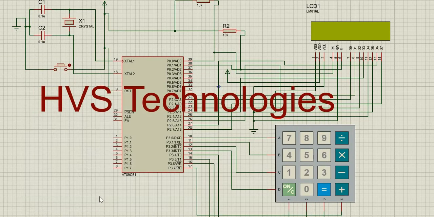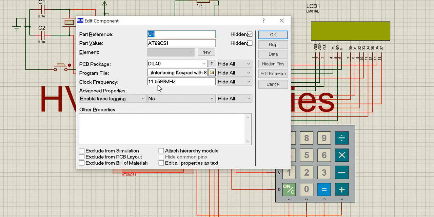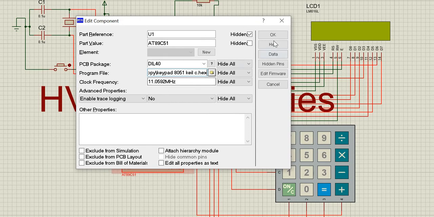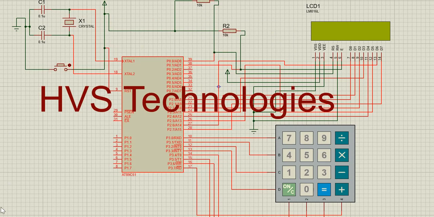our microcontroller. So after compilation we'll get the hex file. In order to load the hex file, double click on this microcontroller, set the crystal oscillator frequency, load our code into it, and click on OK. And now run this file.